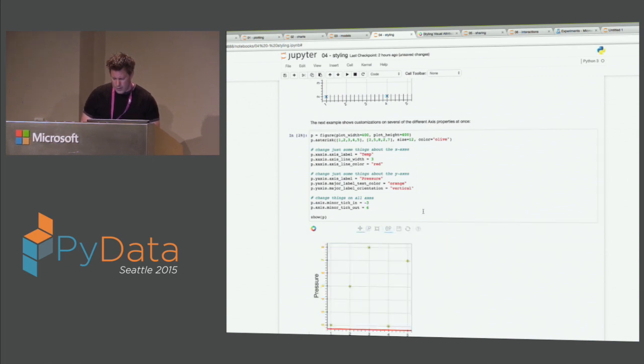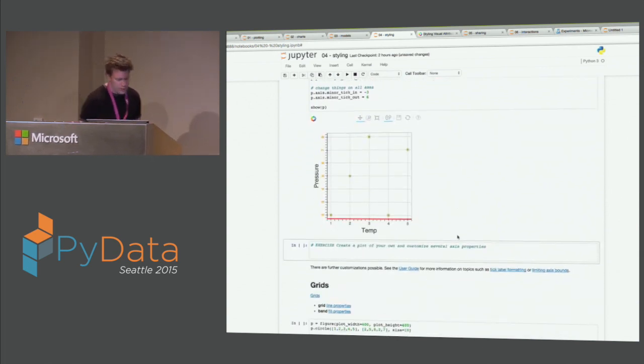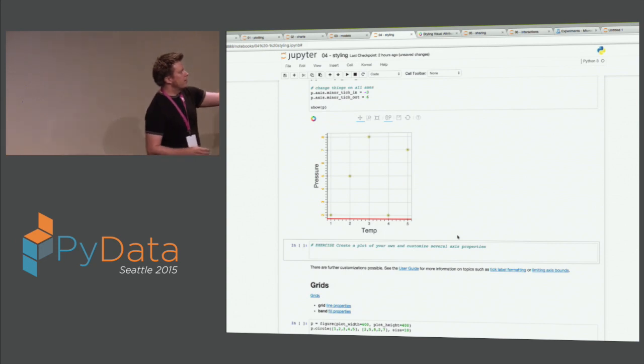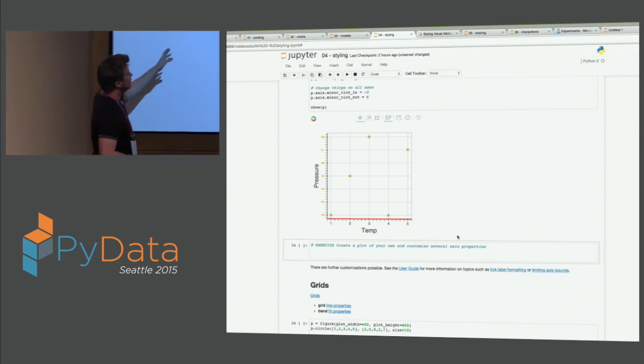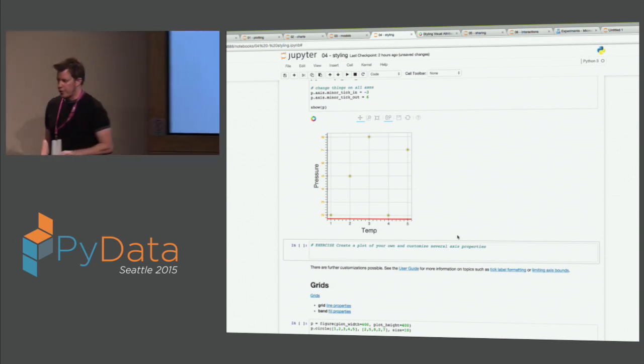Okay, this one example shows a lot of things changed here. I've changed the color of one of the axes, and I've changed the color of the tick labels and their orientation, and let's scroll up to the code.